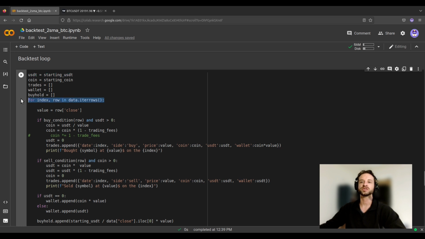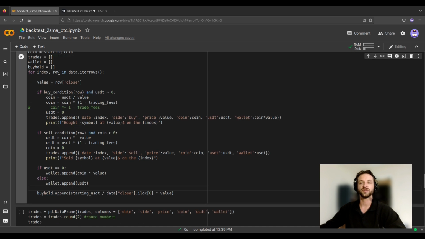Okay, so you see now we're going to start the for loop. I'm looping over all the rows of my data frame one by one. So for each row, what's in here might execute or not. And let's go through that together.